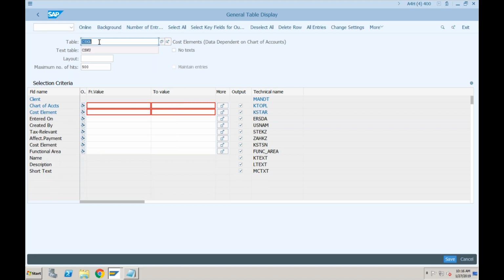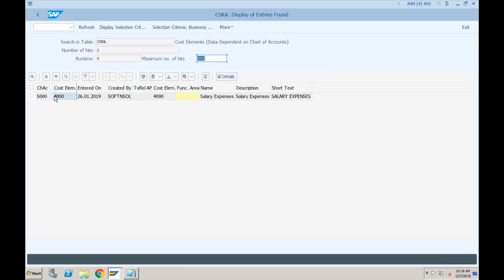CSKA for chart of accounts. So if I go for chart of accounts, which is S000, click on online. You can see for chart of accounts S000, cost element 4000 is created. Why is the system not showing the entry for 2000? Why is 2000 not appearing here? In the GL account, 2000 was created. Why is it not created for cost element?